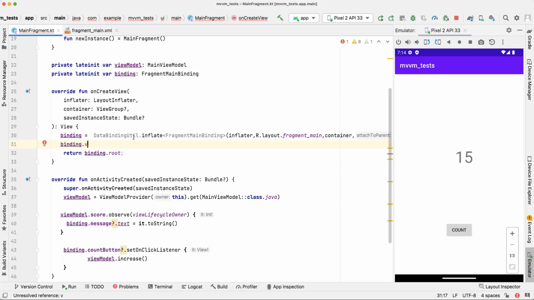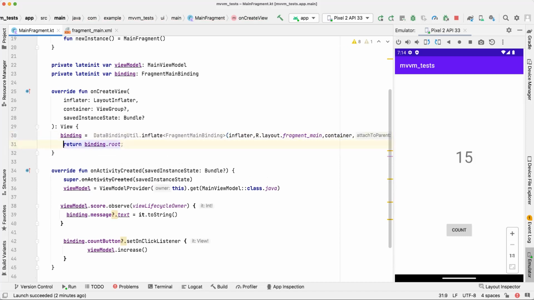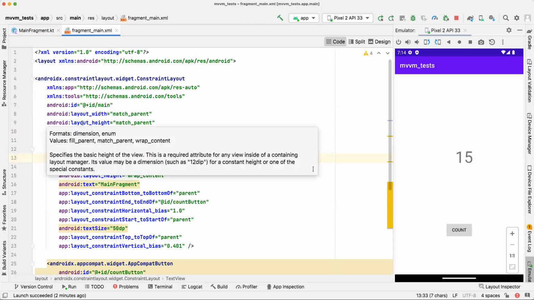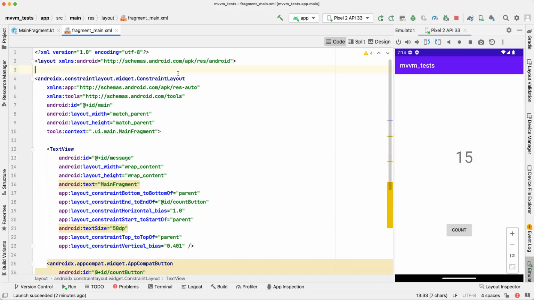Okay. So for the next thing that we can do, we can directly refer the view model within our view itself in here. So how are we going to define that? We have the option of defining a variable within the XML itself. Okay, so that's the thing that we're going to be doing.